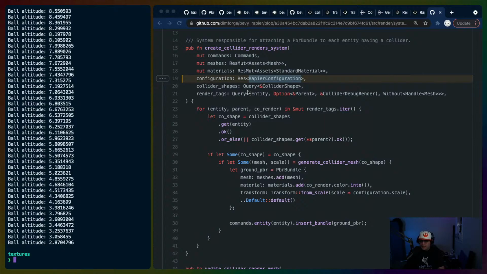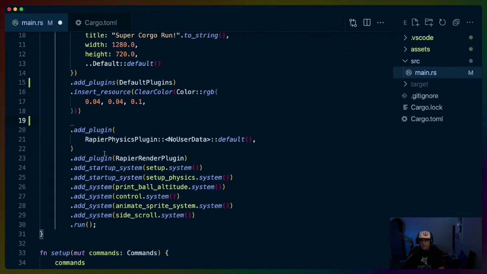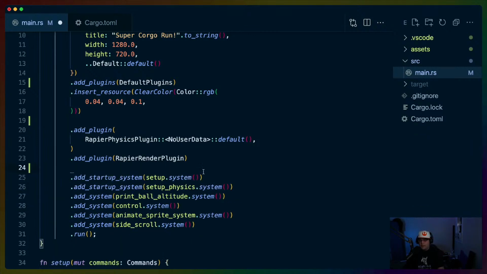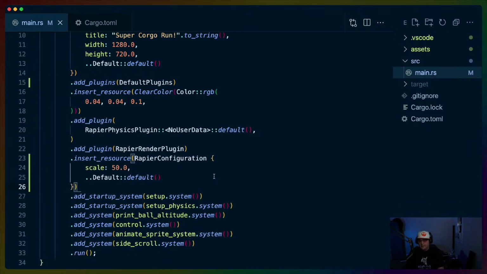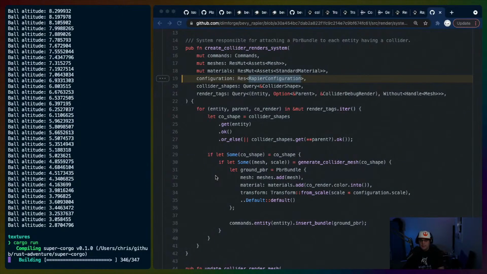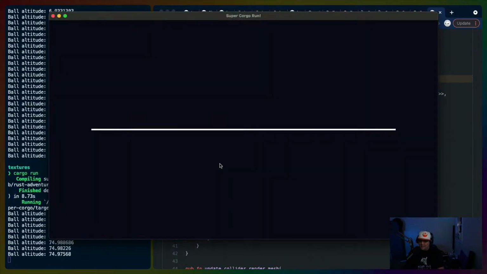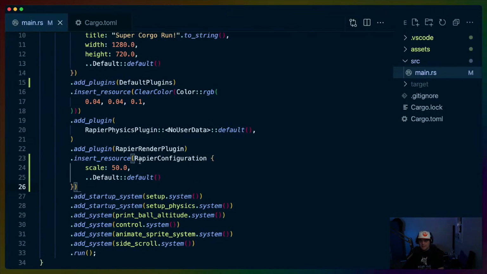Not having any observable effect at the moment. So maybe I put it... Oh, maybe I put it after all of my physics stuff. Overwrite the default. Yeah, that's what... The order of the resource mattering. Oh, there it is. So that's where it needs to be. It's kind of unfortunate that that's not a thing that can be checked.